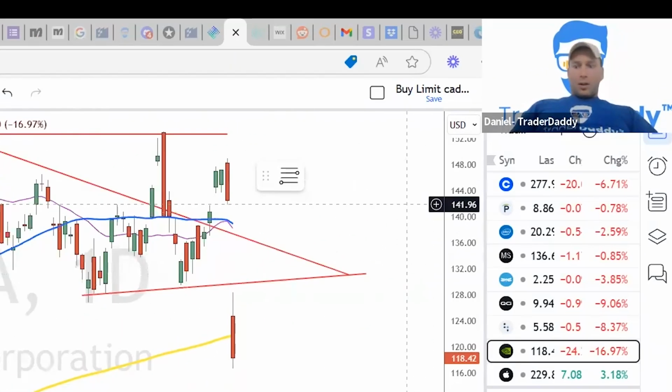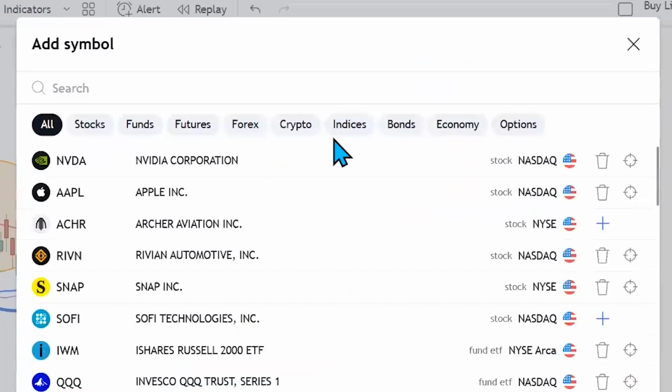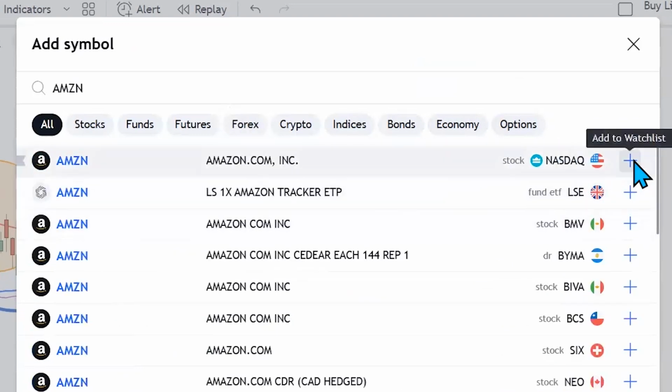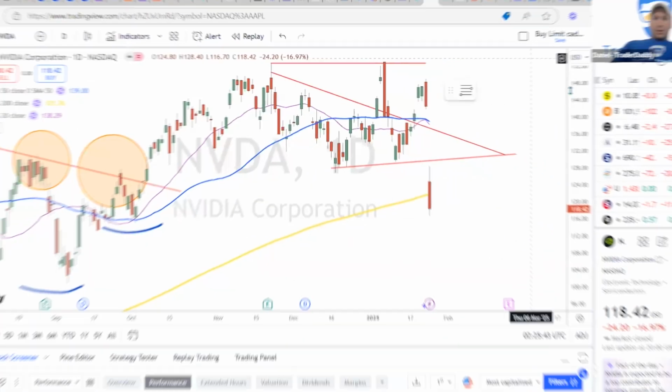Over here, you have a watch list. To add a stock to your watch list, go up here, add symbol, click, and you can then add a stock to your watch list. For example, I'm not sure if I have Amazon. I don't, so I would add it with this plus sign right here. Now it's going to be added to my watch list.